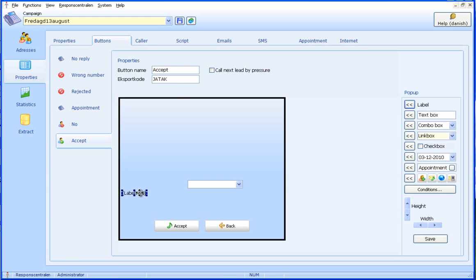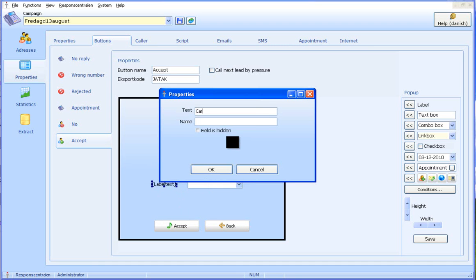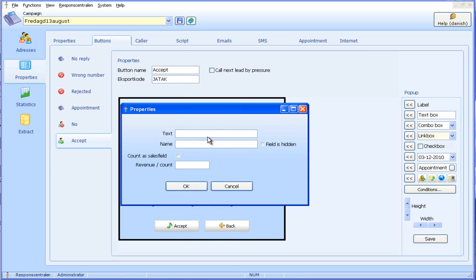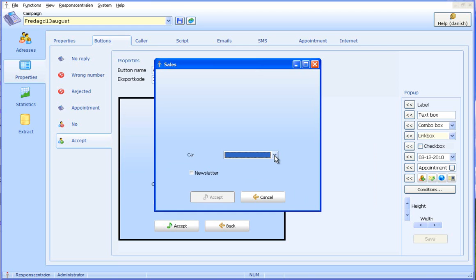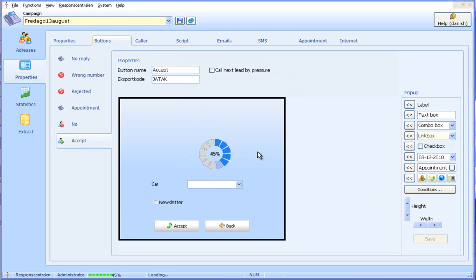But we are going to do some more things, and we put on a label, call it car, and we also want a checkbox because we want them to have a newsletter. So right now they can click the checkbox and then they get the newsletter. That easy. Okay, let's just take a look at how it looks from the caller's point of view.